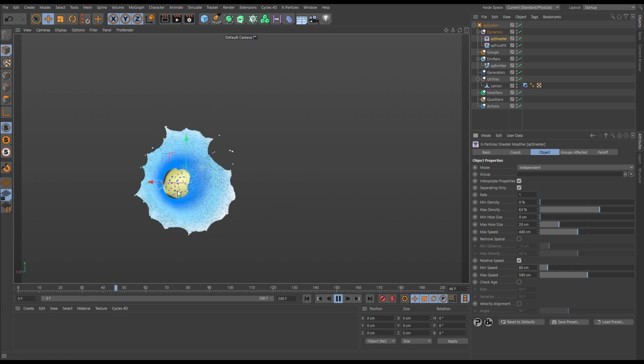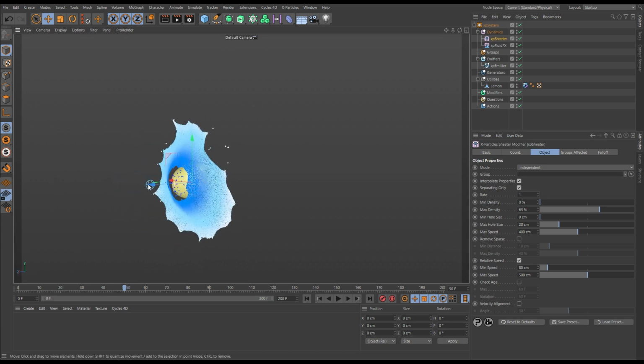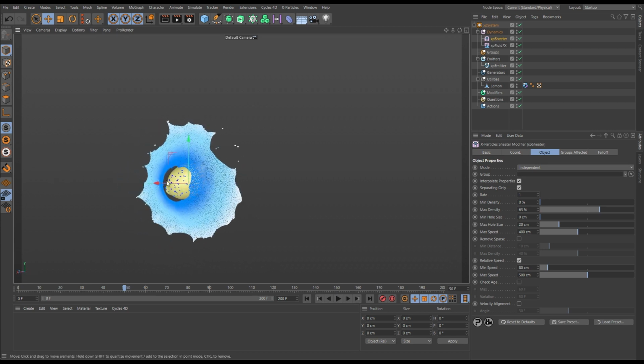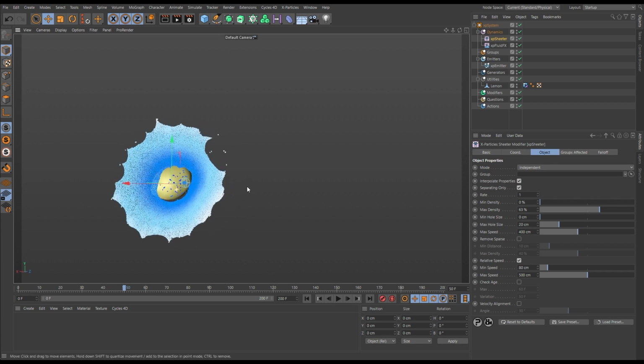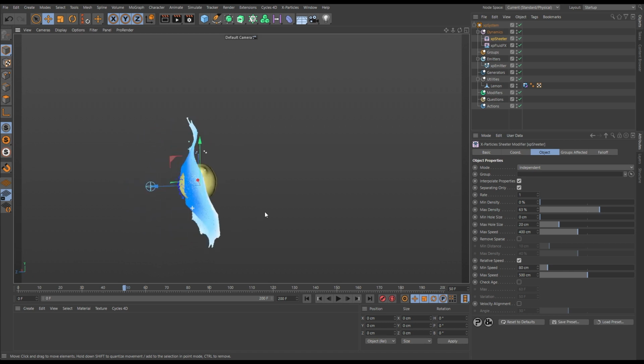So now it feels more like that original splash of water has just been splashed out, and we're not creating thousands of new particles all of the time. Okay, so that's a nice look. So let's now explore how we might get some more interesting looks from this sheet.